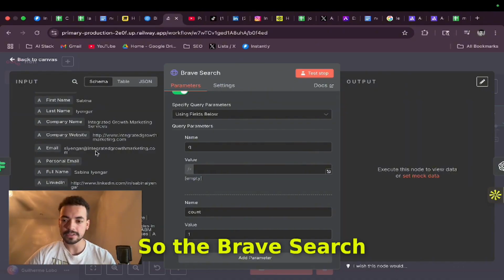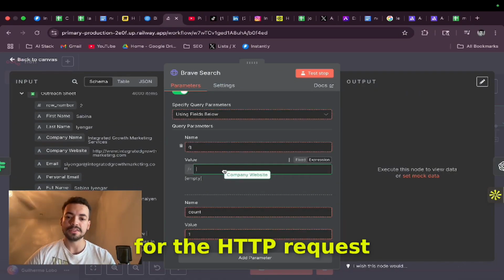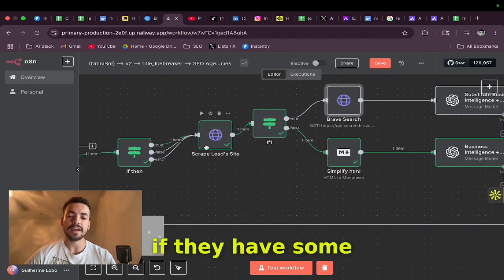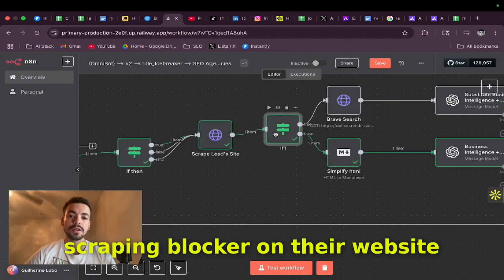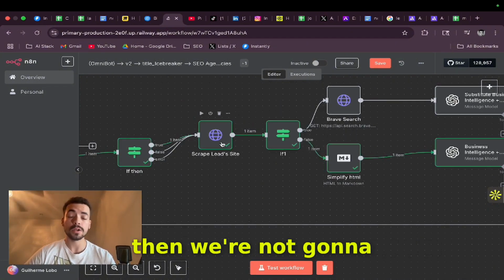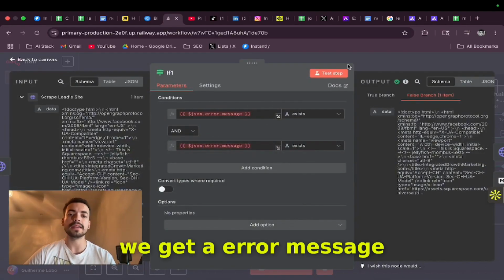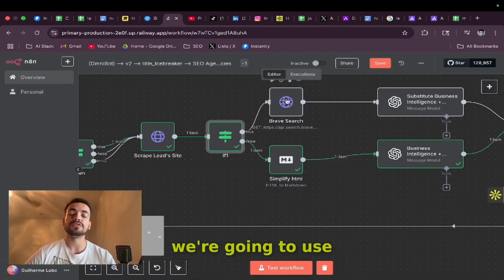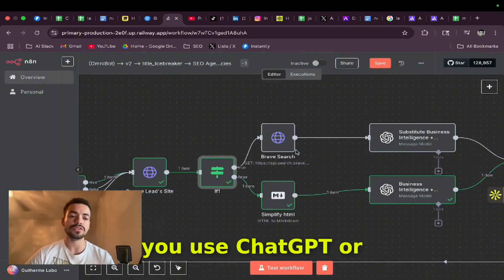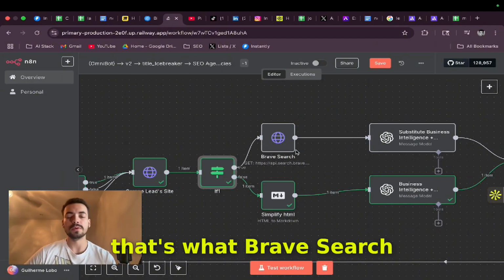So the Brave search is a substitute module for the HTTP request. If this doesn't work, if they have some type of scraping blocker built into their website, then we're not going to be able to scrape it. So we're going to get an error message. So in case we get an error message, we're going to use Brave Search. Brave Search is different. It's kind of like if you use ChatGPT or Perplexity to look into somebody's website, that's what Brave Search would do.